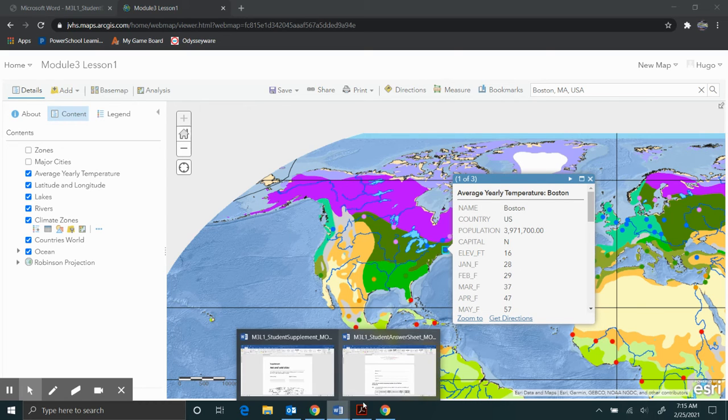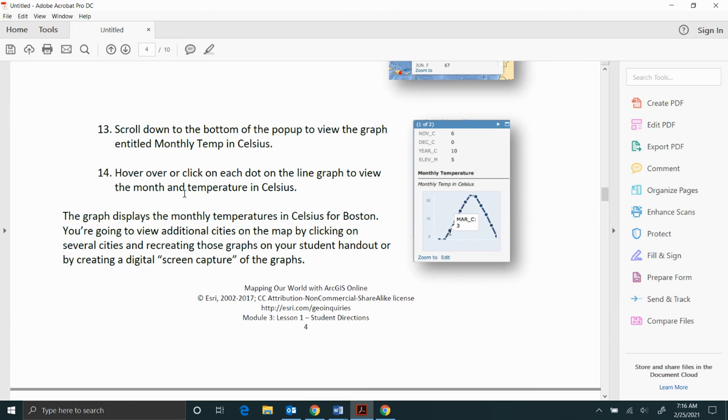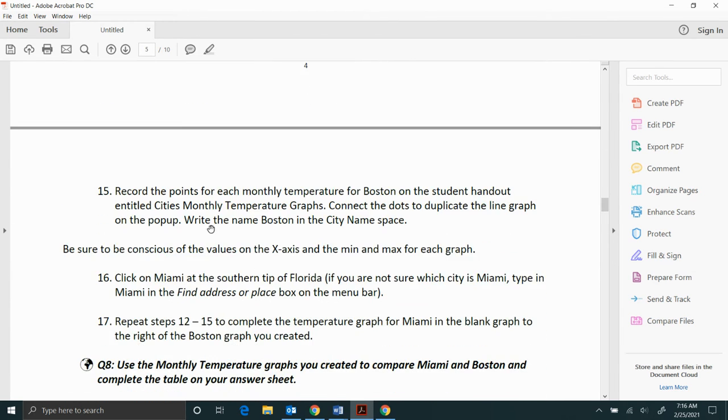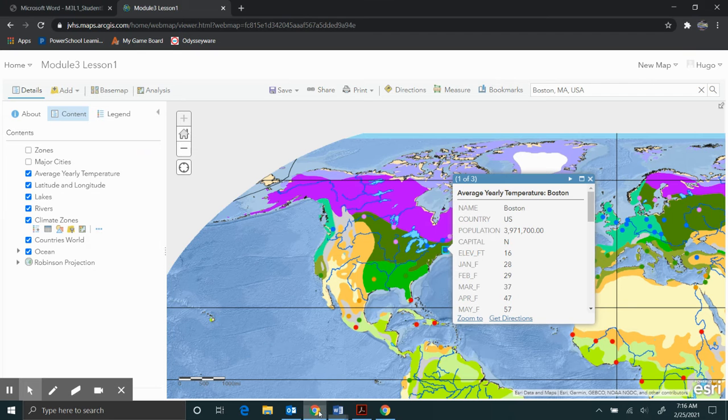All right. So the directions once again: scroll down so you can see the average monthly temperature in Celsius, right? Hover over and click on the dot. So the graph displays that. Record the points of each, making sure of the axes, right? So basically, it's showing you how to use this.